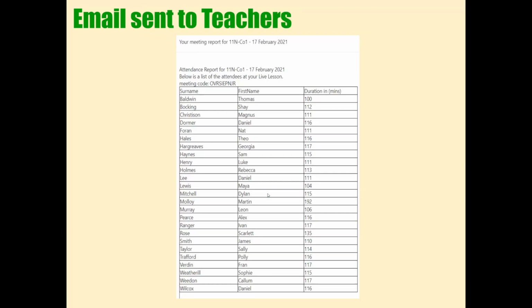The email that the users receive looks like that. That's the subject, which includes the description that the user's entered. The third line of the report includes the meeting code. Then it lists everybody in alphabetical order based on surname and tells you how long they've been in the meeting. And that's it.